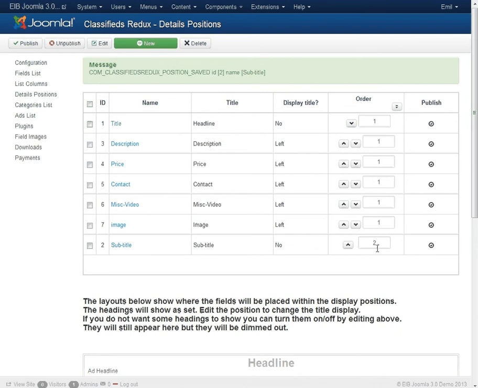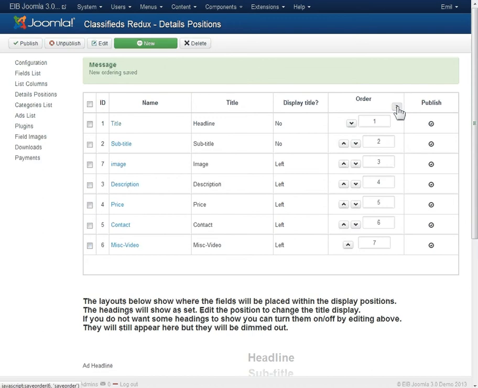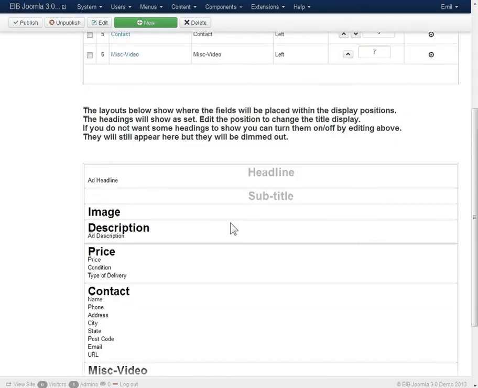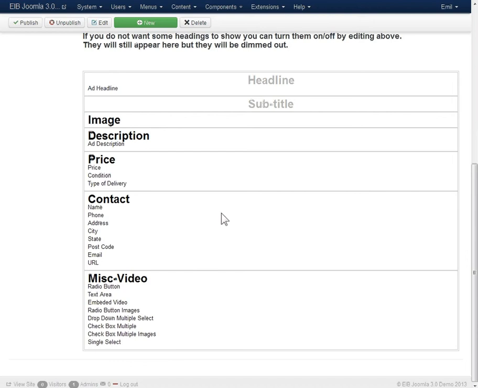Here, subtitle is already set to number 2. If we wanted to, we can just go quickly and change these. What we want actually is image is position number 3. Then description is number 4. And then price is number 5, which is basically the sequence that they're in. Contact would be number 6. And then miscellaneous video was set as number 7. And then we'll click on this and we'll just save the order. And that'll rearrange the order. And that's how it comes up in the appearance here.